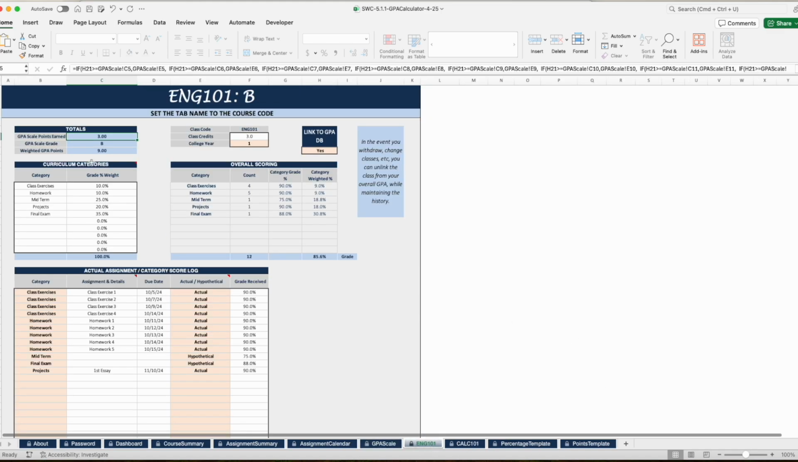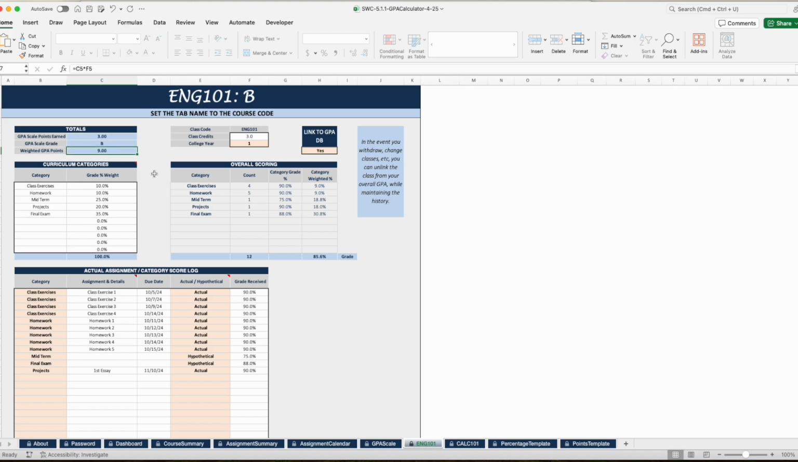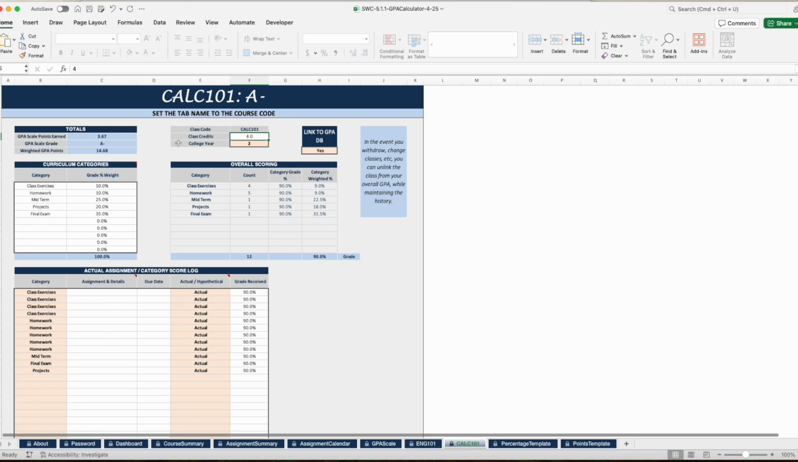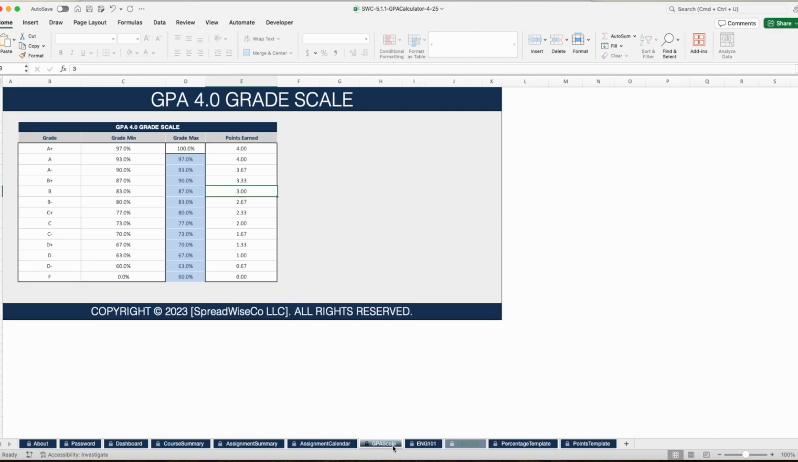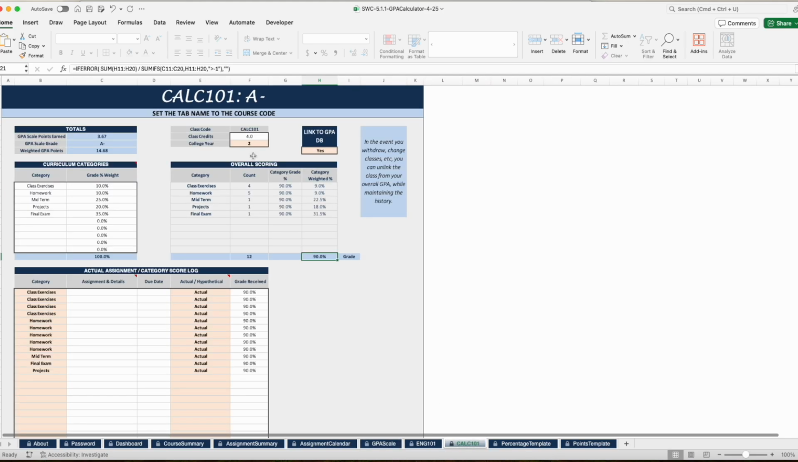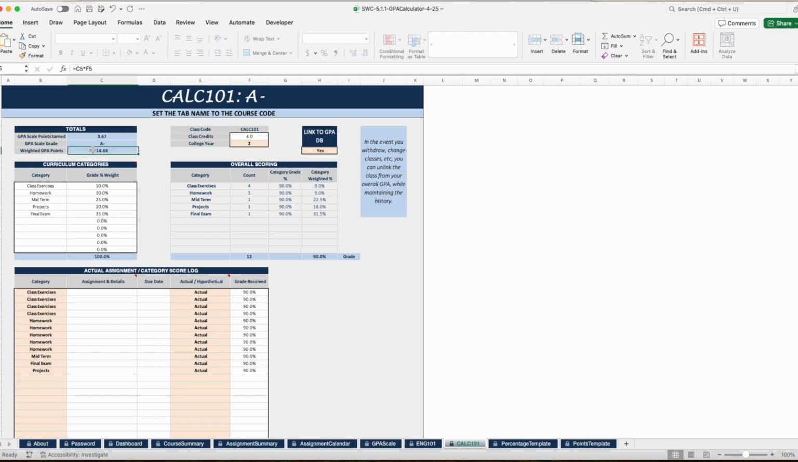So if I go back to English 101, GPA points earned is the 3, scale grade B, and then overall weighted points is 9 because it was 3 college credits and you're in 3 points, so it's 9. So it's just straight math. And then if I jump over to Calc 101, you're going to see about the same. You had a 90, which, if I look at the GPA scale, is 3.67 points. And if I look at 4 times 3.67, that's my 14.68. And in this case, for Calc 101, it'd be an A minus based on the grade.